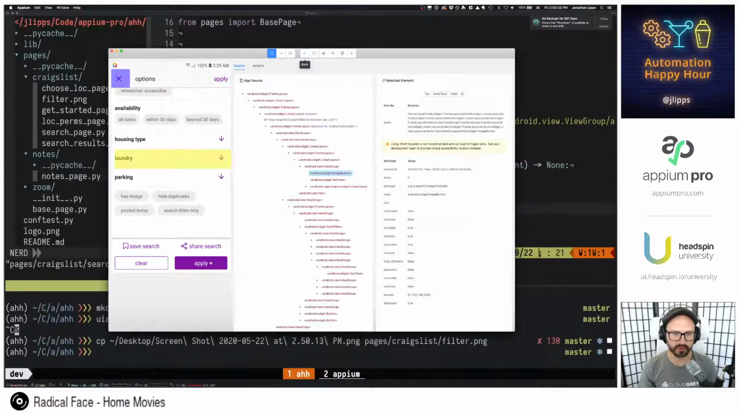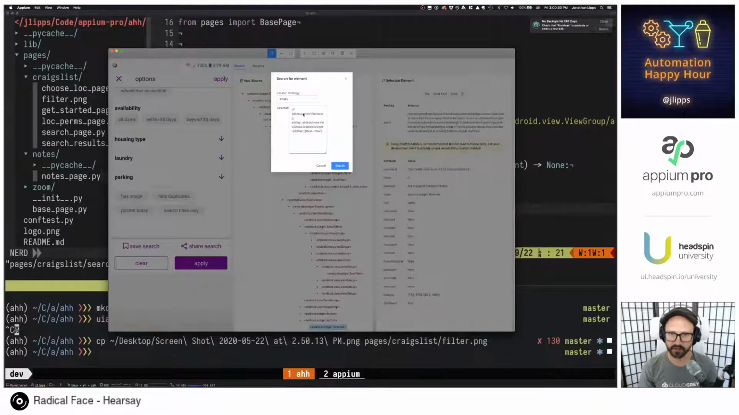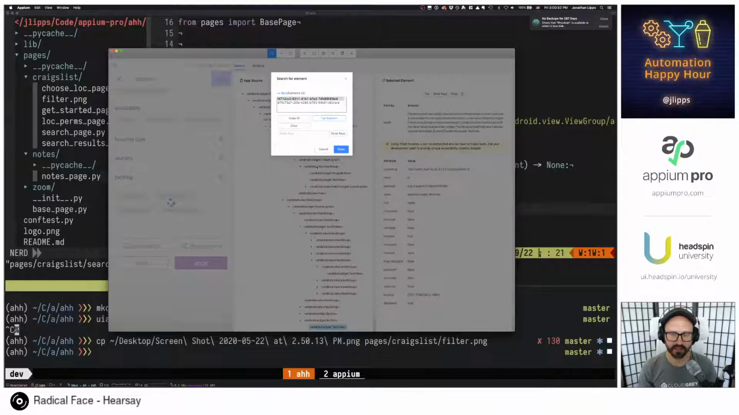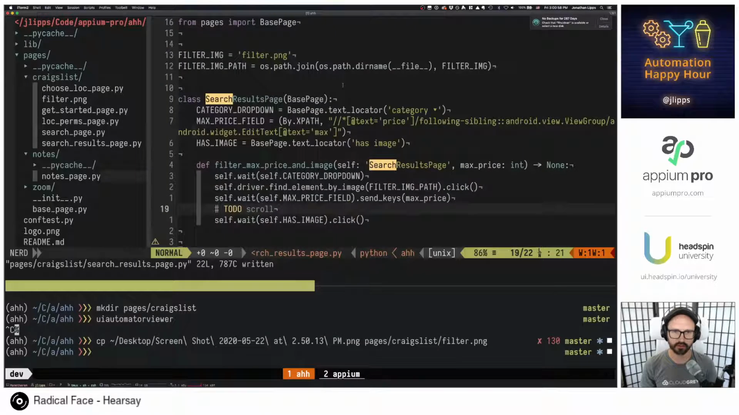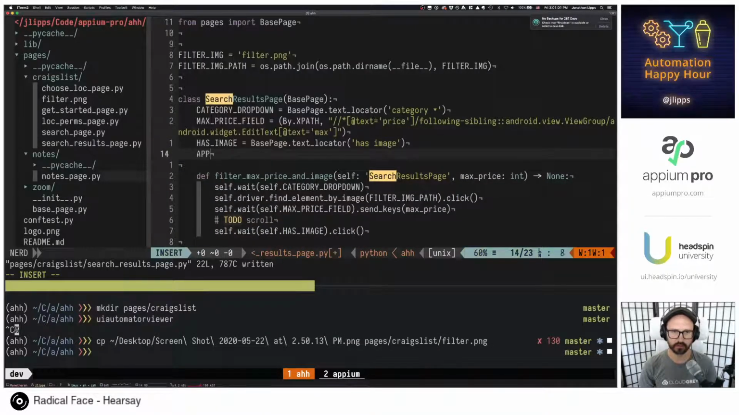Maybe. Oh, no. What we want to do is apply. What am I thinking? We want to apply. But apply is probably not unique. Okay, we've got two. But actually, either one of them will work, so we can just find the first one. Yeah, tapping that element seems to do the trick. Great. So we'll want an element called apply, and that's just a text locator as well.